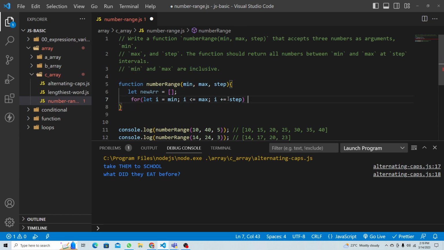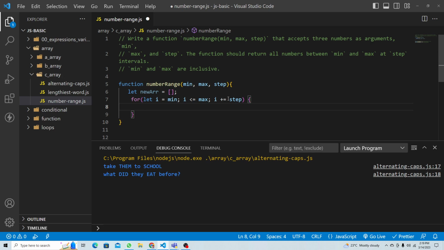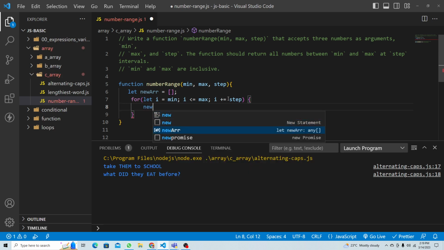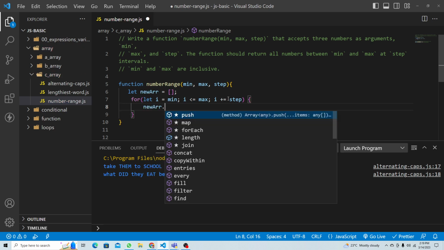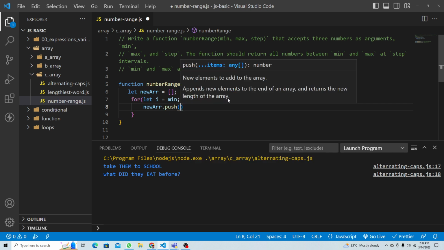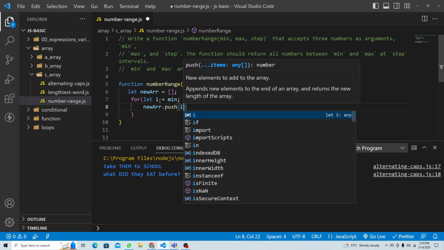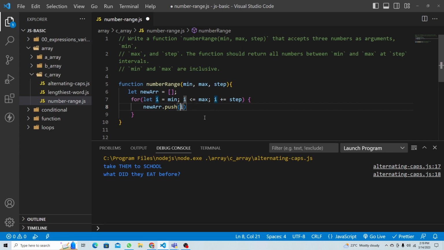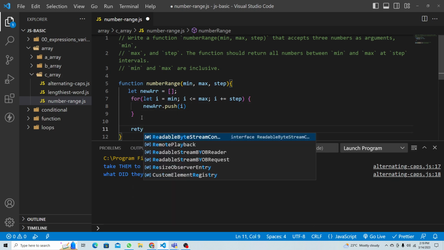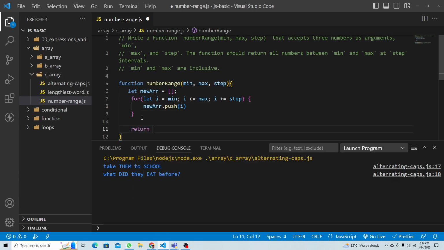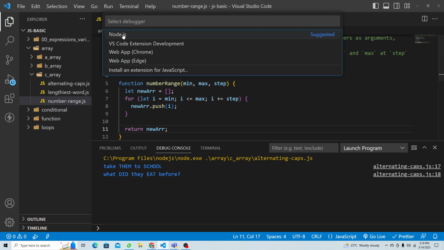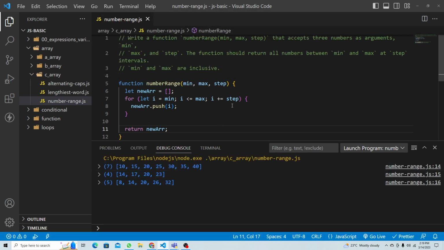So now I just have to do what? new array dot push, what? i. So I'll start from 10. Next time will be 15, 20, until 40, right? Until i is 40. And then I just return new array. So hope that is clear. No more confusion. We got that right.